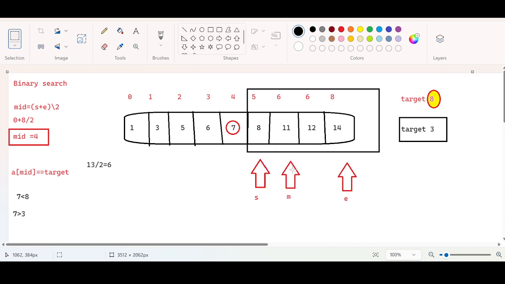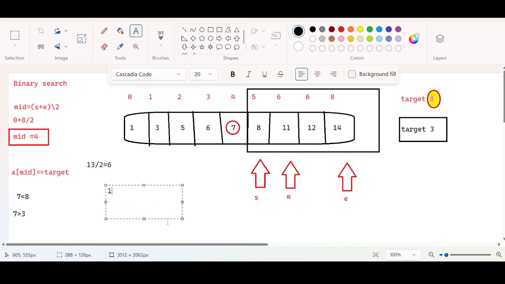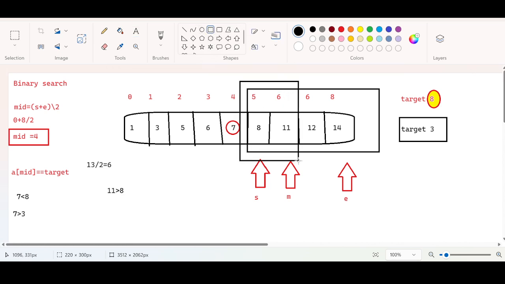Now this mid value will decide. The mid value is facing the value 11, but the target is 8. Is it equal or not equal? 11 is greater than 8, right? So the target value is 8, but the mid cursor is pointing towards the value 11, which is greater than 8. So now the search space has been limited to this area, only these two, in this direction.